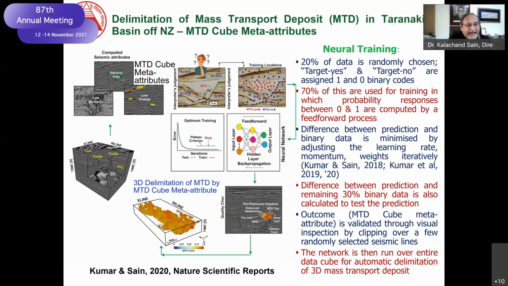And we give the binary number. When the mass transport deposit is present, we give 1. When it is absent, we give 0. So within the 20% data set, out of the entire 100%, we give the binary number 0 and 1. Now, using this artificial intelligence concept, we have identified many attributes of this input layer, and using the hidden layer, based on the feed-forward process, we generate the outcome, and that outcome lies between 0 and 1.